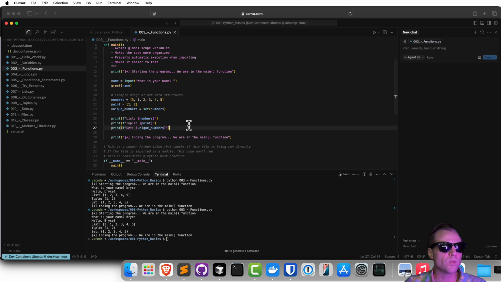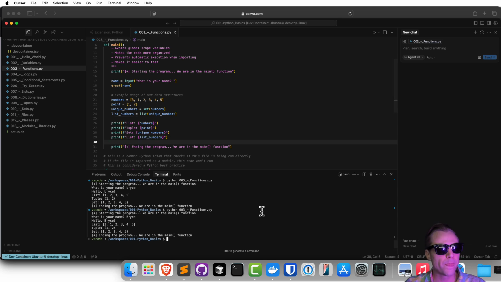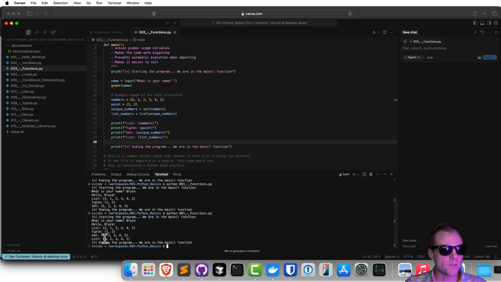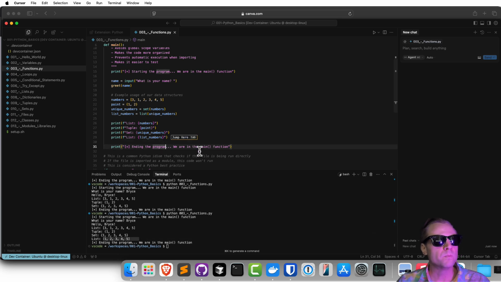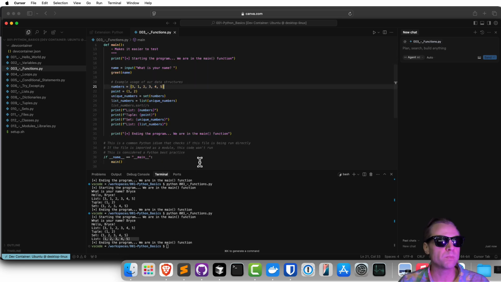I believe if we wanted to convert it back to a list again, we would just do, let's see, list_numbers equals list(unique_numbers), and we would just print it out here. So let's give that one a try. Yeah, and we can see it converted it back to a list that's now deduplicated. So that's the basics of these more advanced data structures and functions. Shouldn't be too complex, but hopefully that gets you going on that.